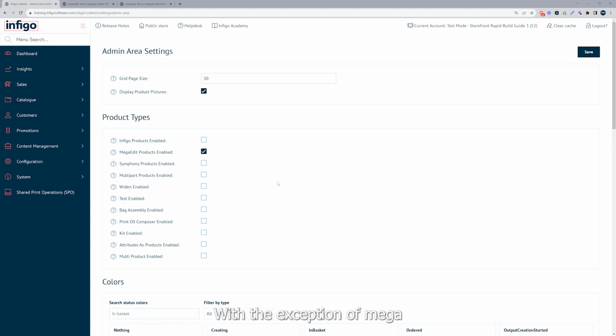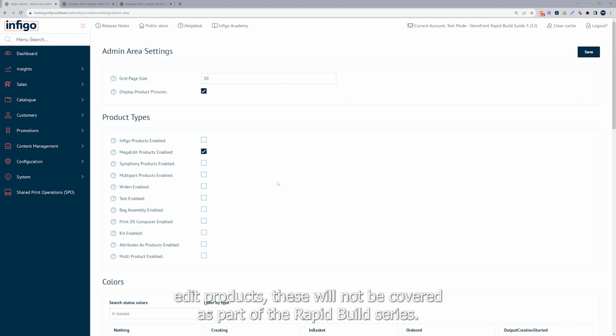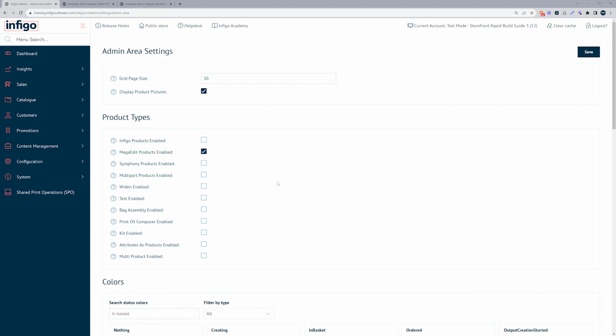With the exception of Mega Edit products, these will not be covered as part of the Rapid Build series. However, many of them have additional tutorial resources available within the Infigo Academy. It's just a case of clicking the product type that you want to be available and then clicking Save.